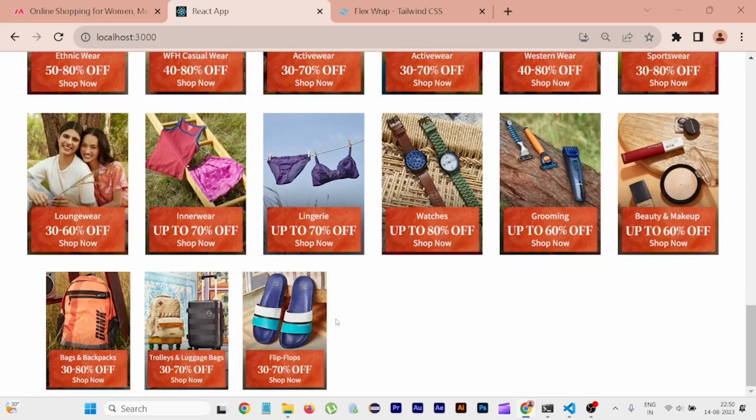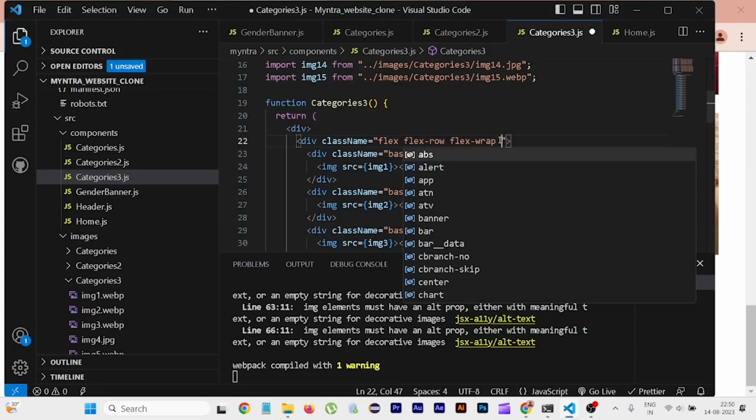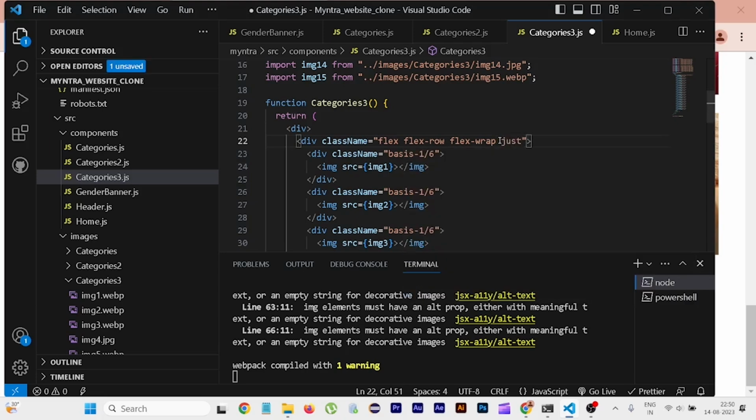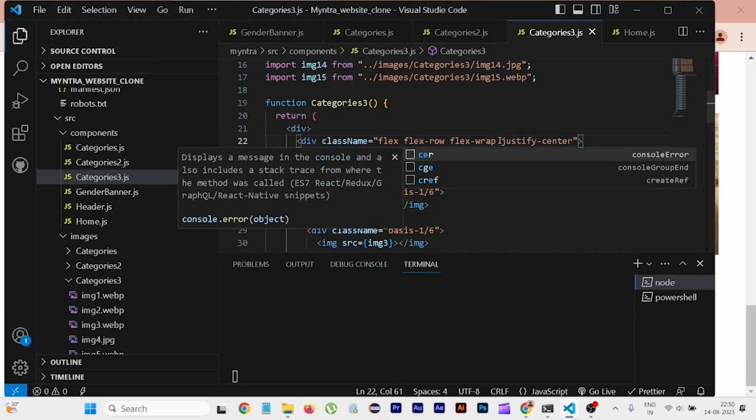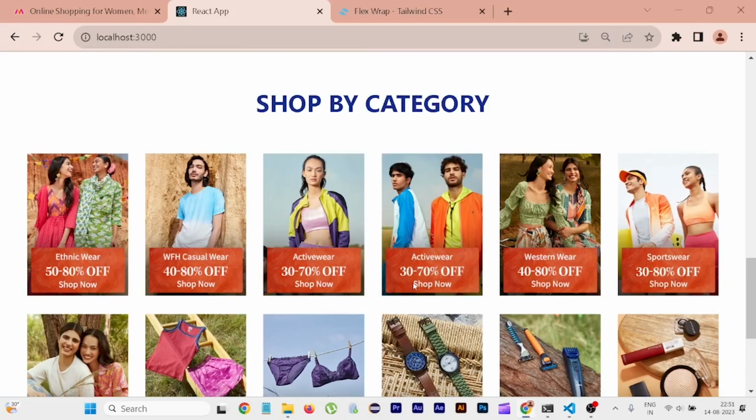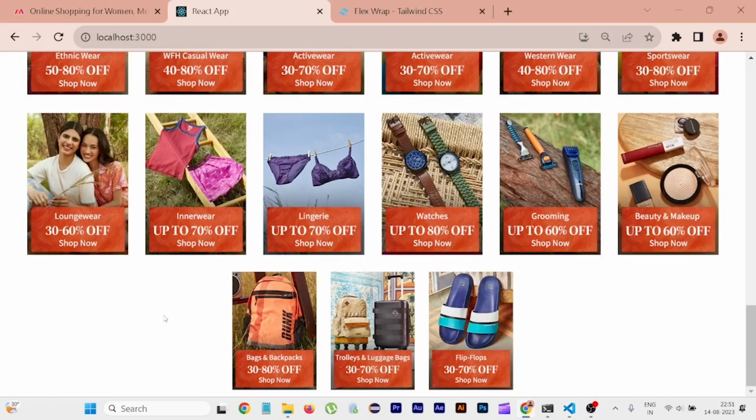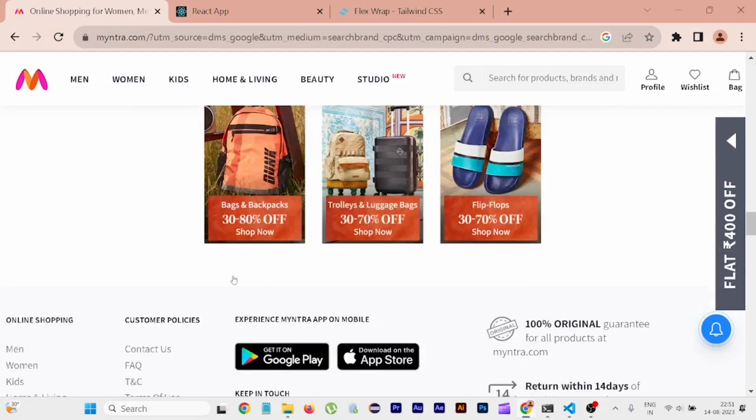Now you can see the final row is not aligned in the middle. In order to center that for a flex, we have to use justify center. Let's save. There you go. You can see the third row has come down. So that's it. Now, this is done.